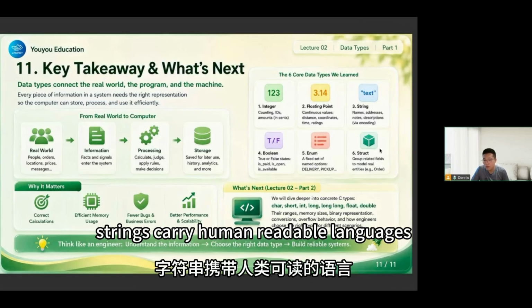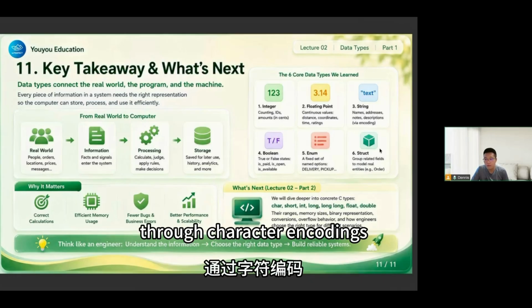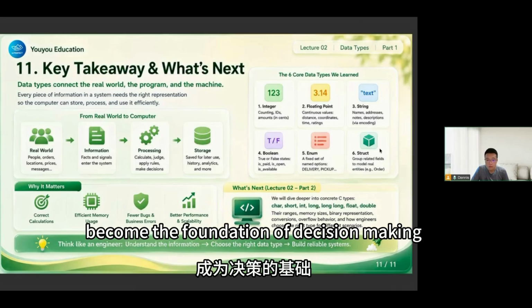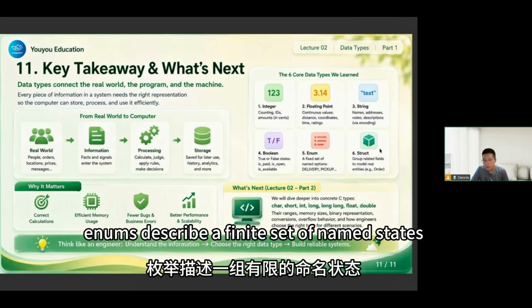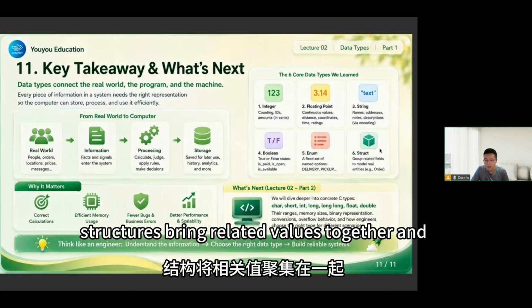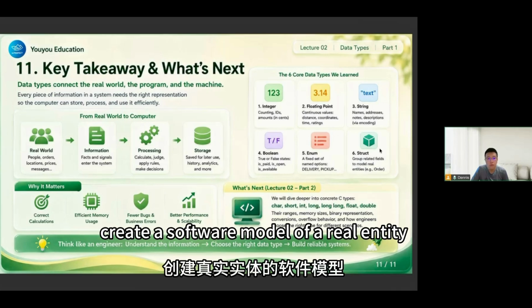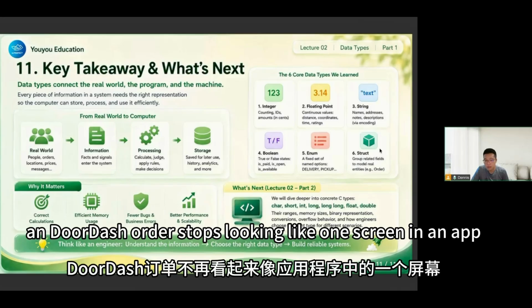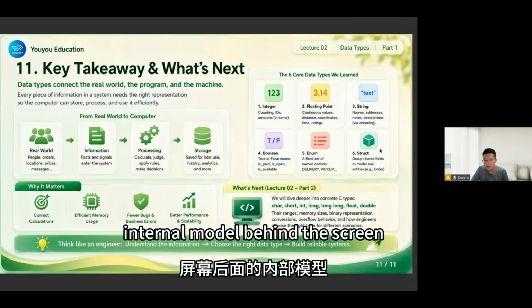Strings carry human-readable language through character encodings. Boolean values represent logical states and become the foundation of decision-making. Enums describe a finite set of named states. Structures bring related values together and create a software model of a real entity. When these ideas combine, a DoorDash order stops looking like just something on screen in an app. You can start seeing the internal model behind the screen.